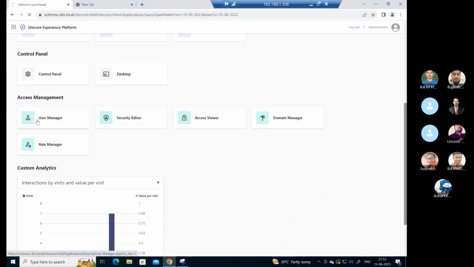There is access management. In access management, we have a user manager, a security access viewer, a domain manager, and a role manager. In the user manager, we can create users who can log in and operate in Sitecore. In the security editor, we can configure security for items, components, or anything. In the access viewer, we can see the access that the user has been given.